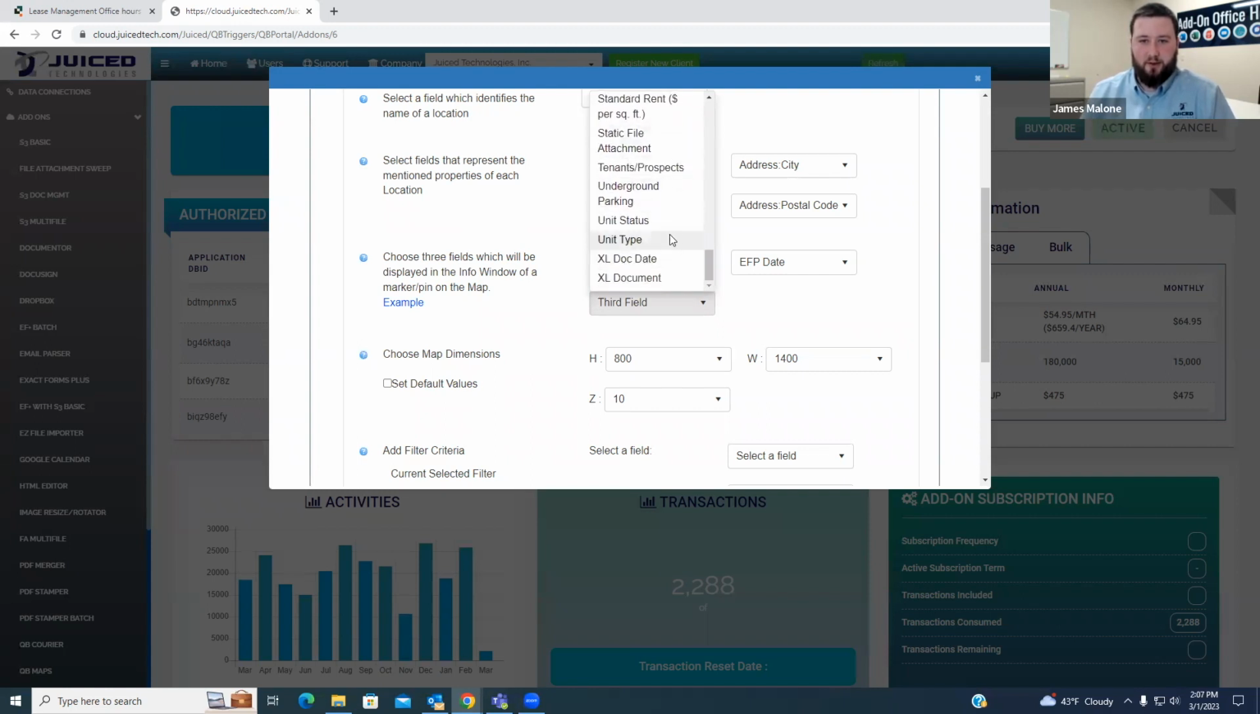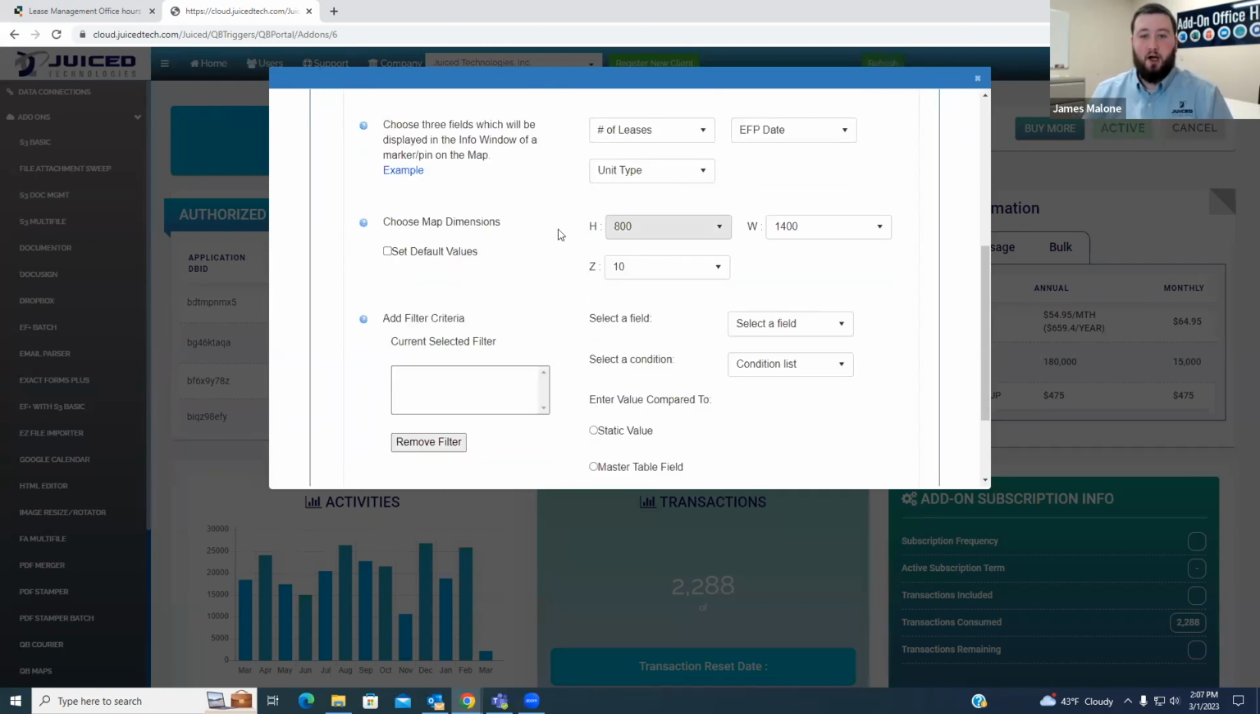Let's find another good one. Let's go with unit type. That sounds like a good thing to display on this. Here it's asking for the dimensions of the map. This is actually for, oh, sorry, I see Carlos replied, not to display names, the actual address fields.